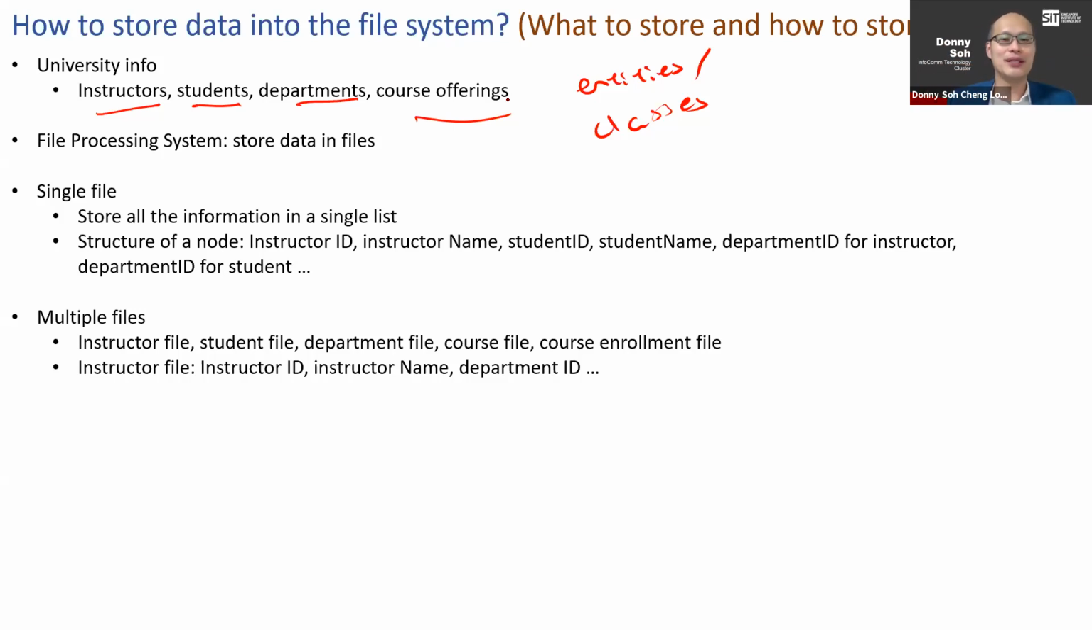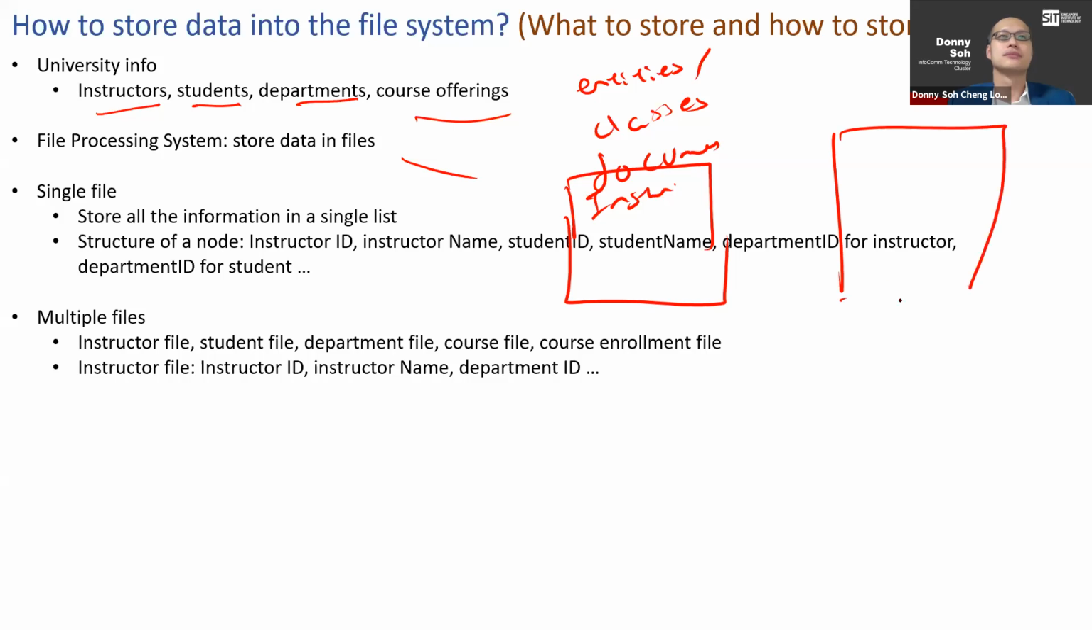One way of storing them is we can store them in files, so store them in documents. So a document for instructor, and then a student. You can read this in a single list. So like that: instructor ID, name, maybe university name. So you get the idea. In student you have ID, you have name, maybe GPA. In a way, if you were to not have a database, typically this is how you would do it.